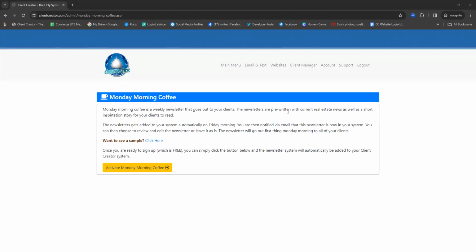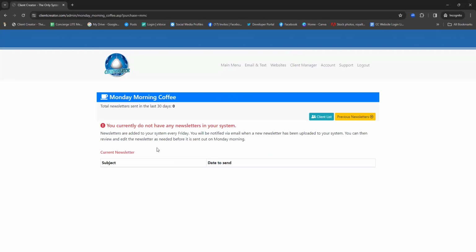So what you want to do is, if you do not have Monday morning coffee activated and you click on that, you're going to come up to this screen right here. And what you want to do is just basically click on activate Monday morning coffee and it'll activate the system in there. Once you do that, you'll be brought to this screen. Now you'll have a Monday morning coffee dashboard here.